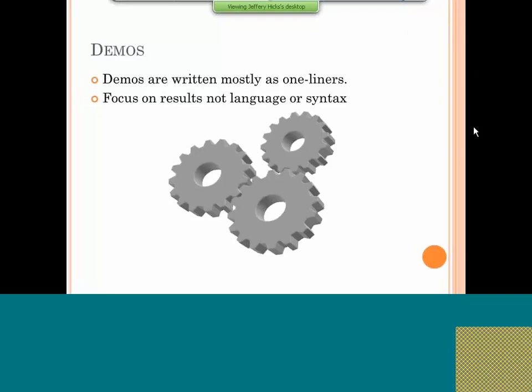All right, so that's my little dog and pony show, truly a nutshell of what PowerShell is, why it matters, and what you would get out of it if and when you start working with it. So I'm going to jump over to the demo part.